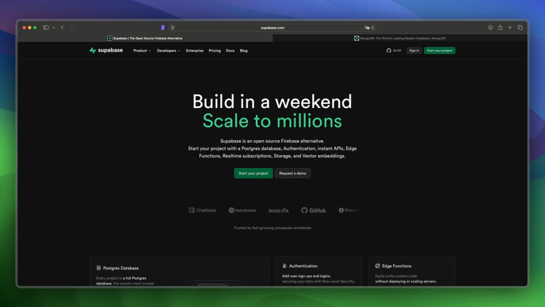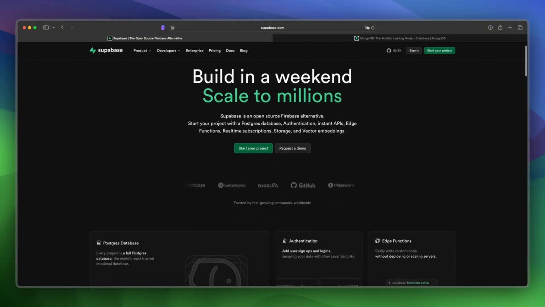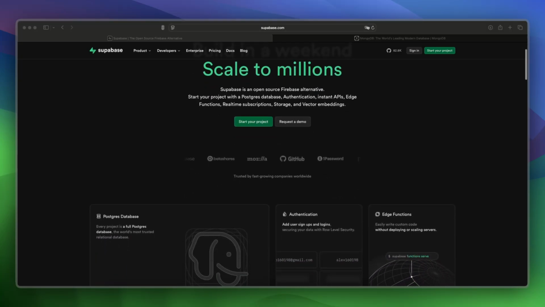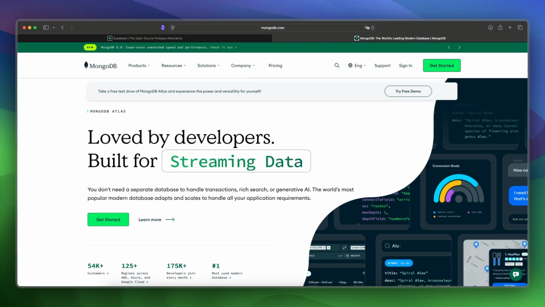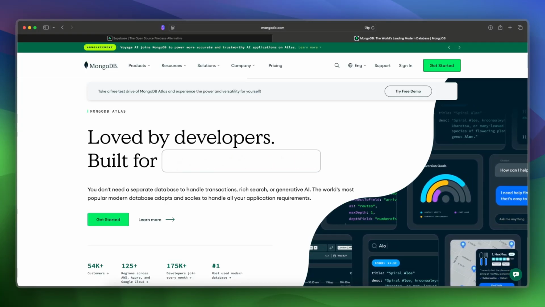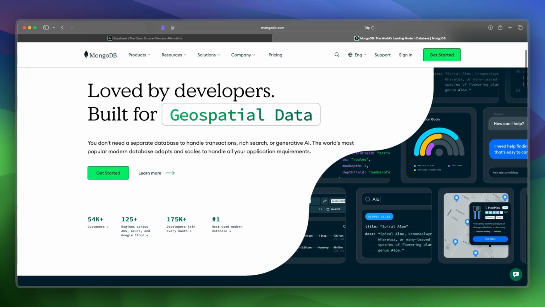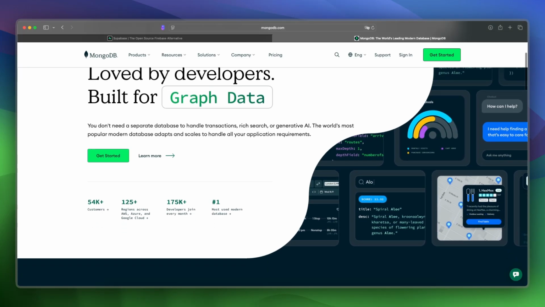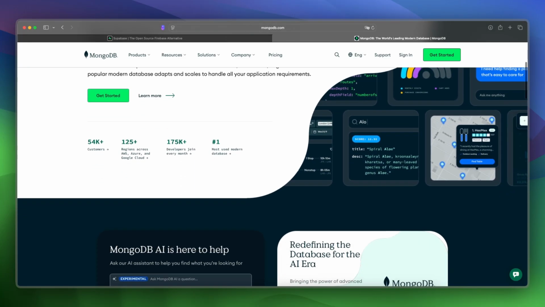Supabase launched in 2020 in the USA and is a Postgres-based backend platform with real-time features and built-in auth. MongoDB launched in 2009 in the USA and is a NoSQL document database designed for flexibility and speed with JSON-style data. And what about pricing and costs?